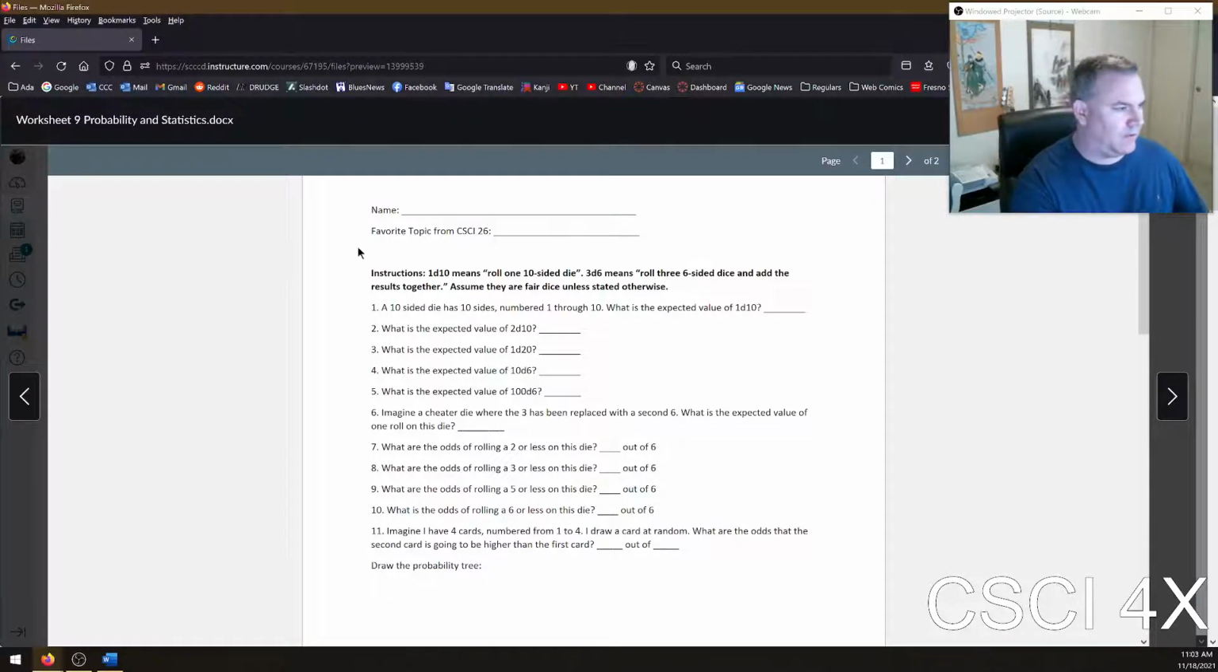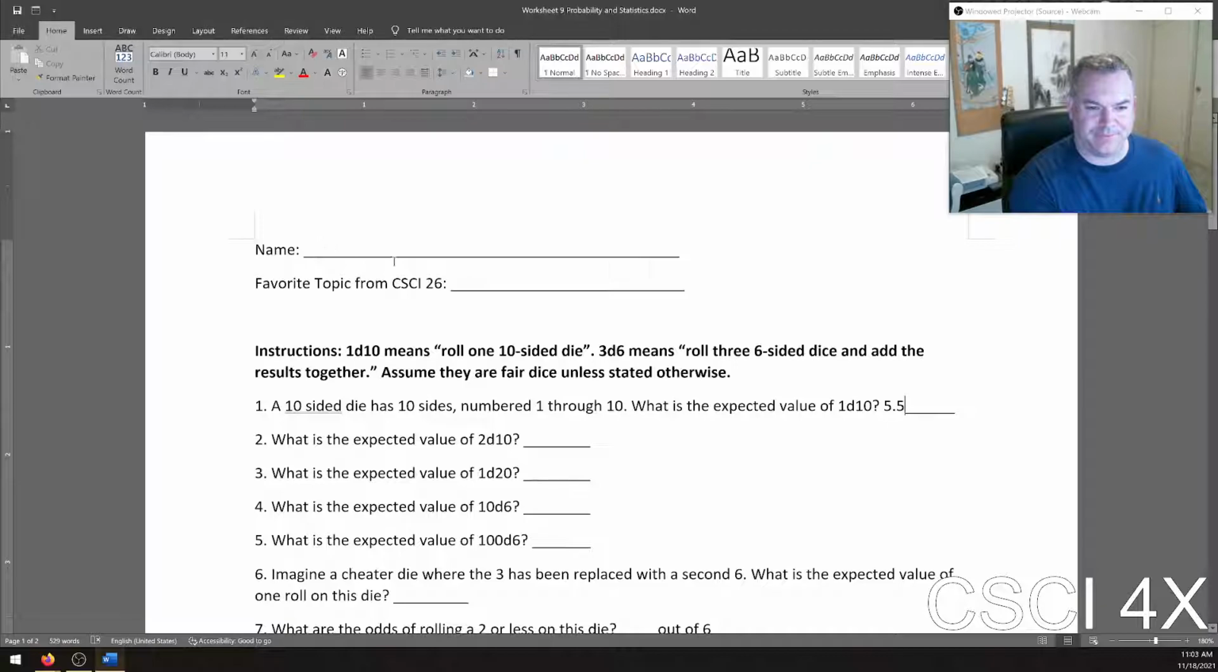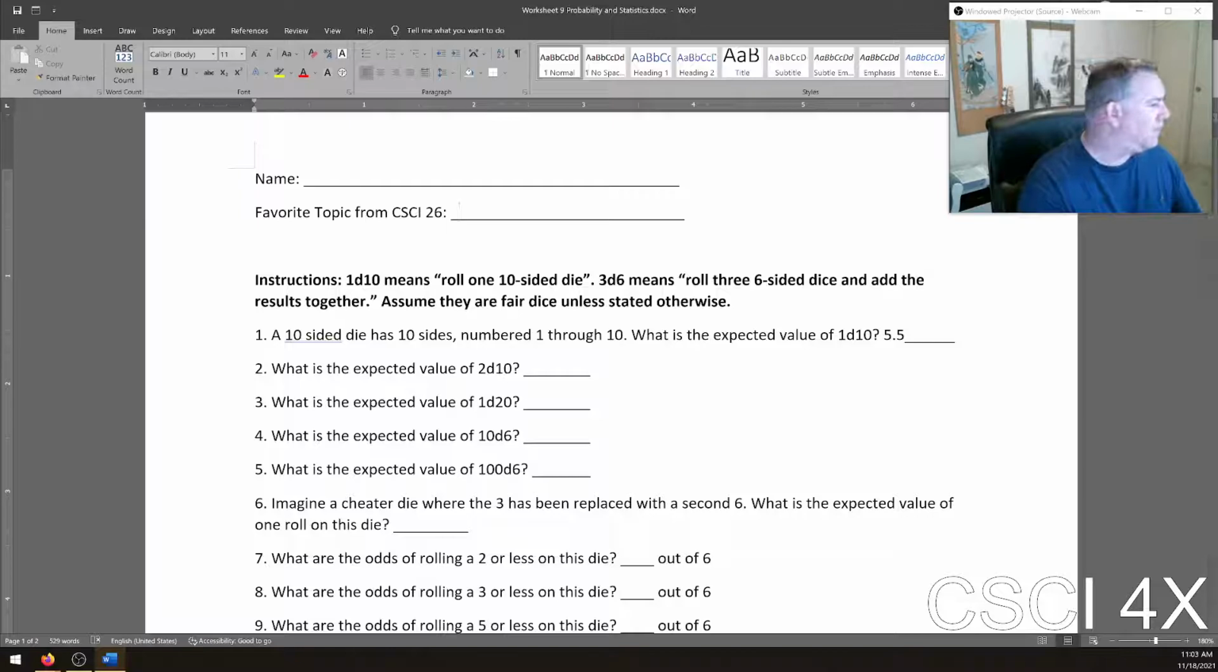So your name, of course, should be Bill Kearney. Favorite topic from CSI 26. Sarah put down hash tables. That is, in fact, the right answer. Hash tables are the best topic in CSI 26, although graph theory is probably a close second as well. So let's go through the answers, and looks like you guys are mostly getting it right.